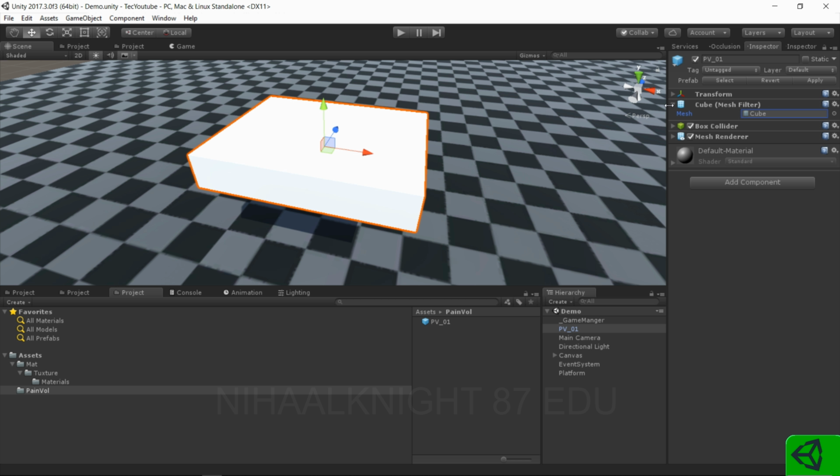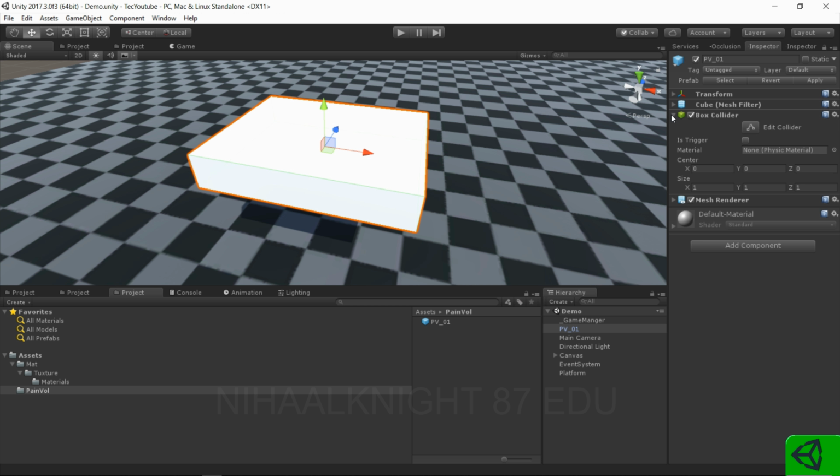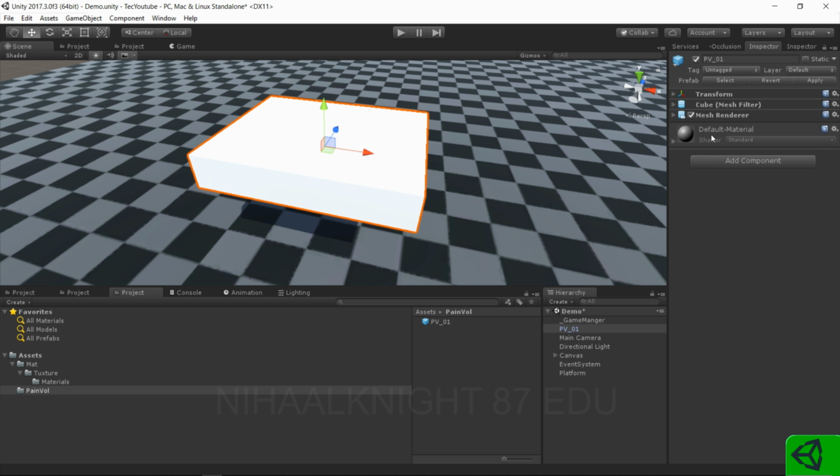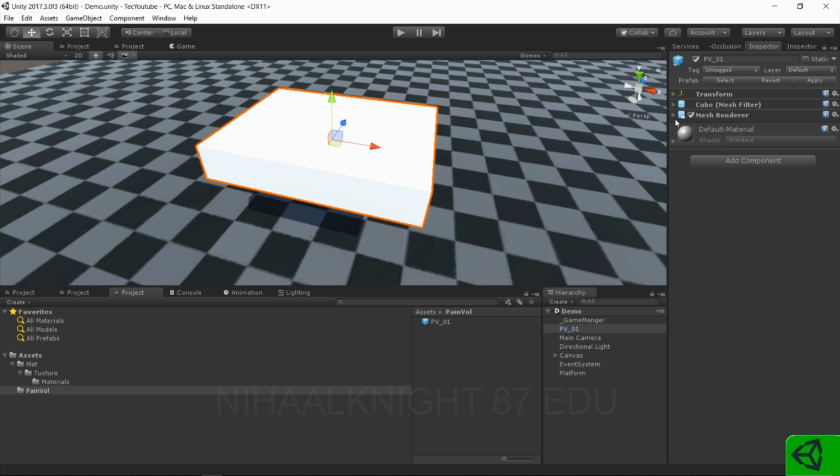Okay, now we have covered this part. This is the main important stuff here. Now the box collider, let's get into it later. It is used for physics volume stuff like that, so I will delete this. It's not useful for now. Now let's drop into the mesh renderer.